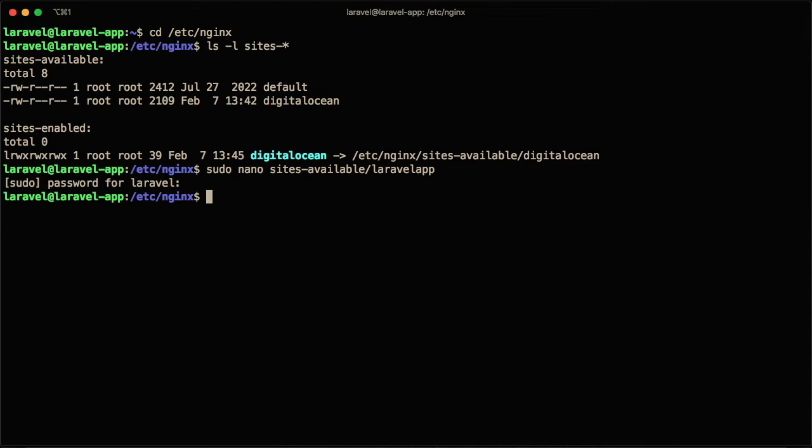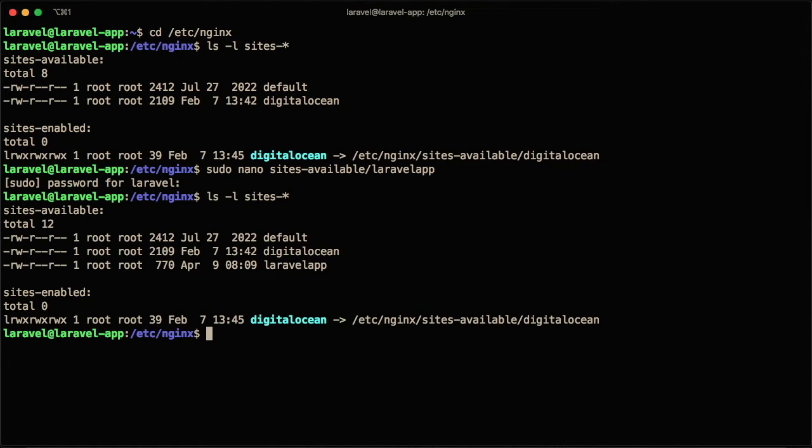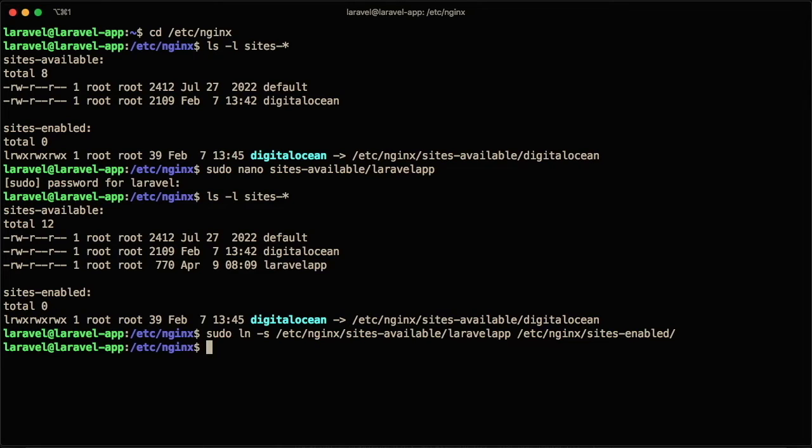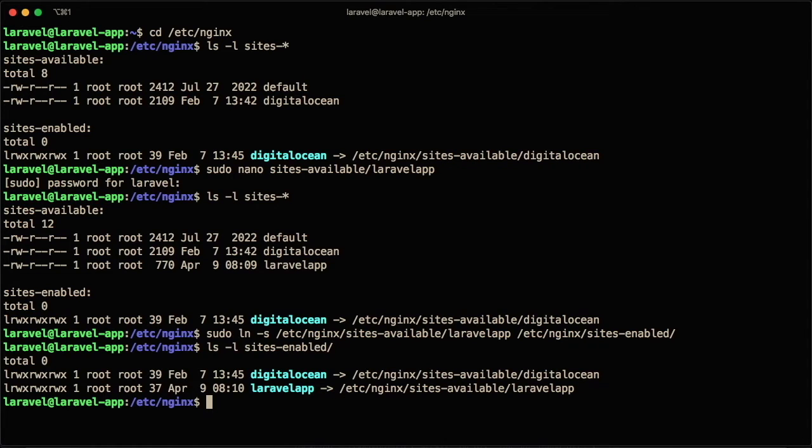Now, if we inspect the Nginx directory again, we'll find our new configuration file. To enable our new configuration, we need to create a symbolic link or symlink inside the sites-enabled directory. Now, let's see the sites-enabled directory. Okay, now we have our server configuration enabled. To ensure that Nginx uses our new server configuration, we can unlink the DigitalOcean configuration file.